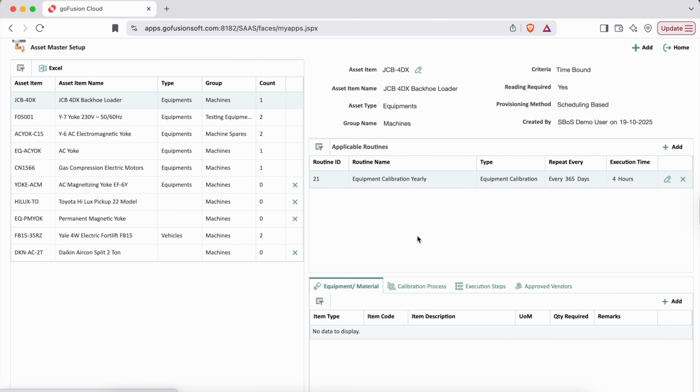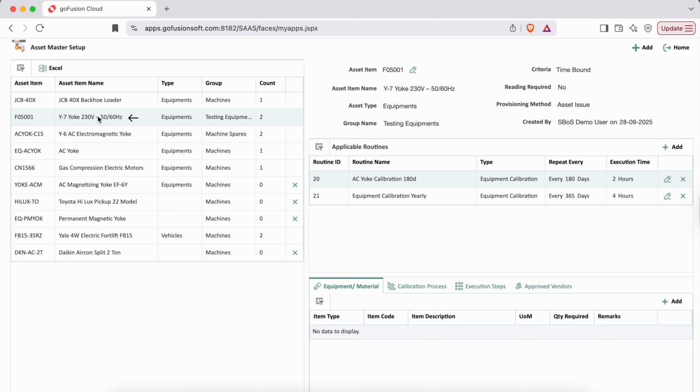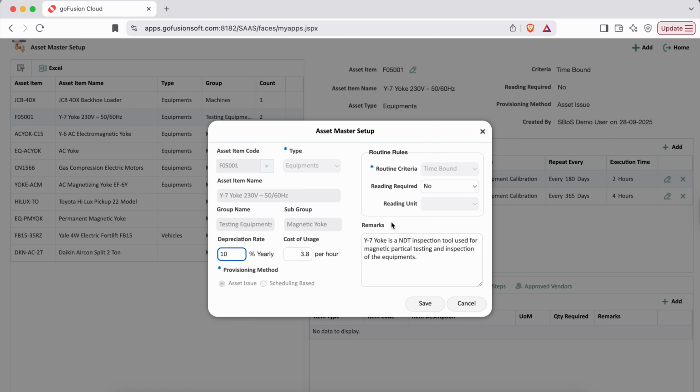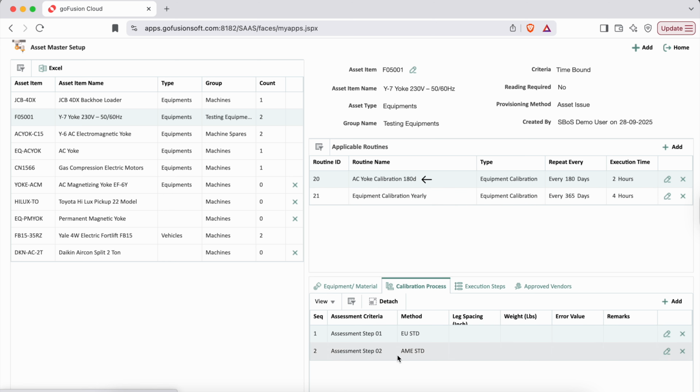In the previous video, we created a calibration rule, and now we'll apply that rule to a specific item, the AC yoke. The equipment information for this item has already been covered earlier. For this asset, 2 calibration routines must be followed, and both of them are equipment calibration routines. It's important to ensure that the routine type is set to equipment calibration, because only then does the calibration process tab appear. In our example, we have a routine called AC yoke calibration, 180 days.